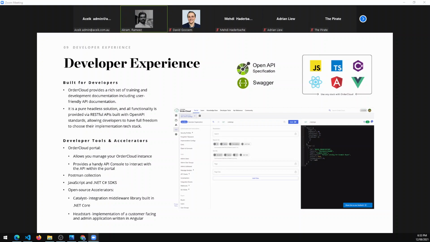So Head Start is production ready, right? So it's been around for a while, which is the Angular based one. So that comes with the backend and the front end. So if you're happy with Angular, again, depending on the client's tech landscape and the stack they're on, if they already have Angular in the ecosystem, you can kickstart with that pretty much straight away. So it is fully featured.